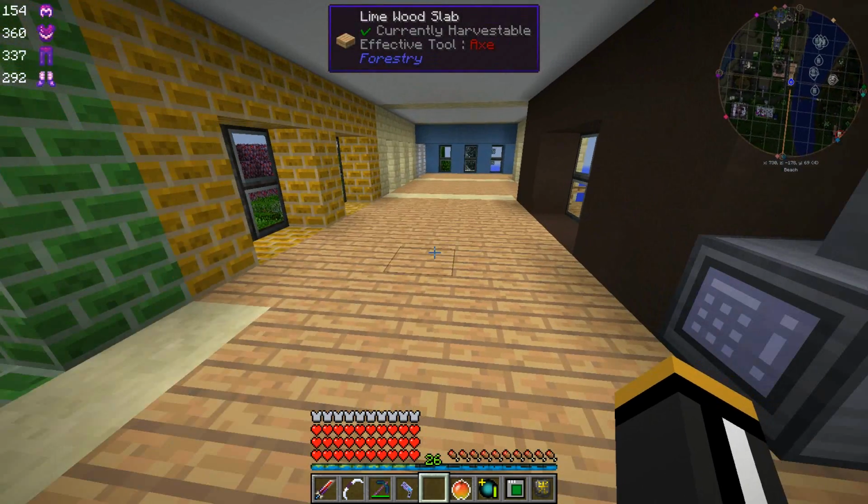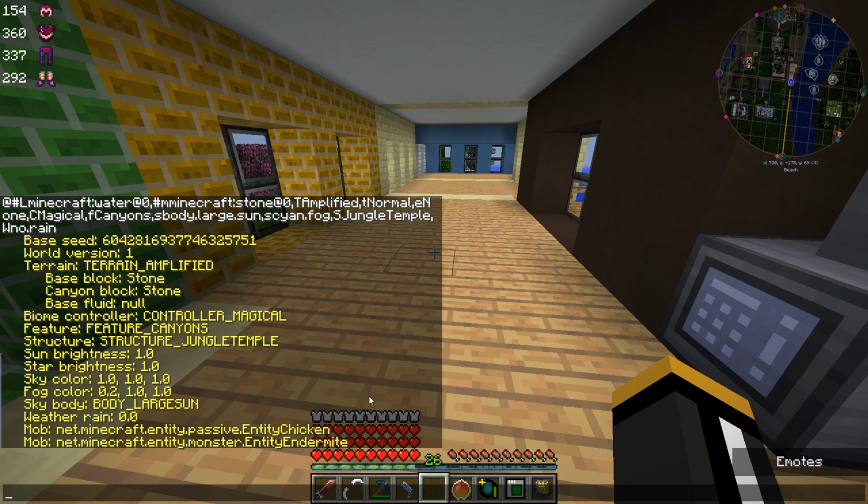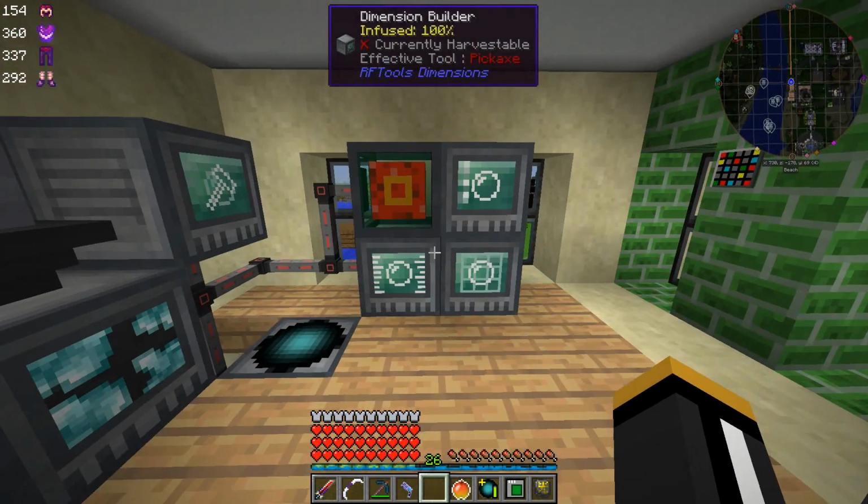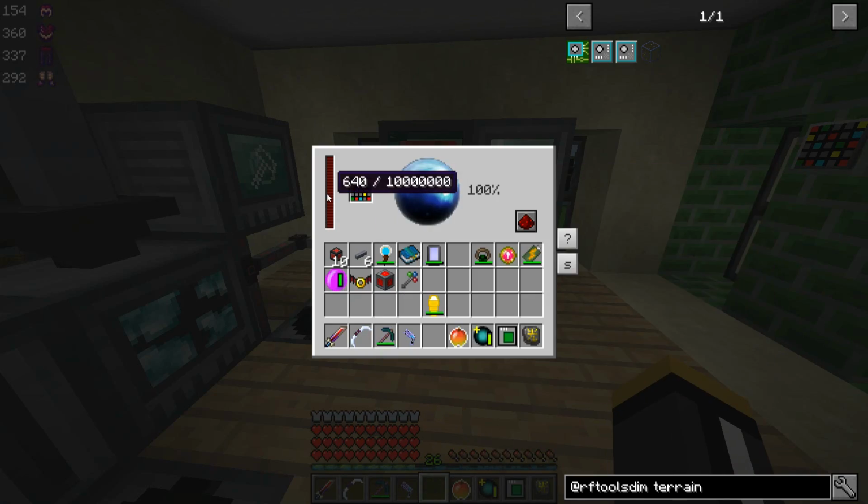So we ended up with, what did we end up with again? Freaking endermites. That sucks. And entity. So we're going to have a ton of chickens. We're going to have a ton of endermites in this. We got our large sun. Our fog color is whatever we specified. I think, was it cyan? No rain. Jungle temples, canyons, magical. So nothing else, looks like nothing else is going to jump out at us and scare us or cause problems.